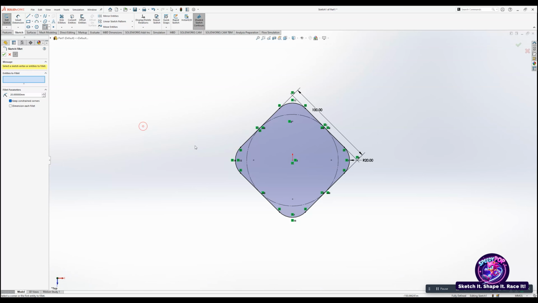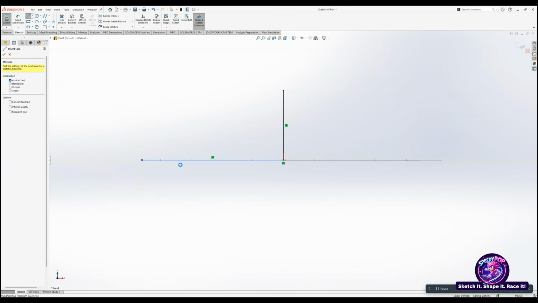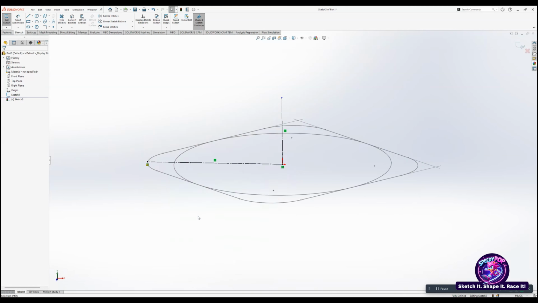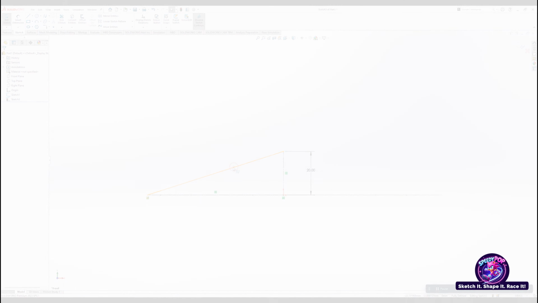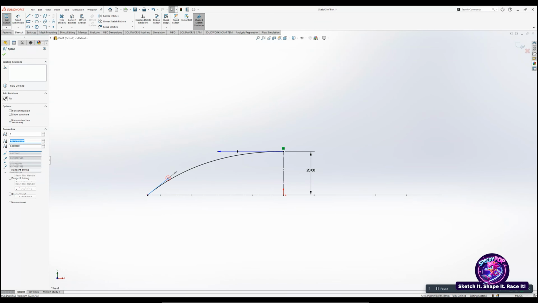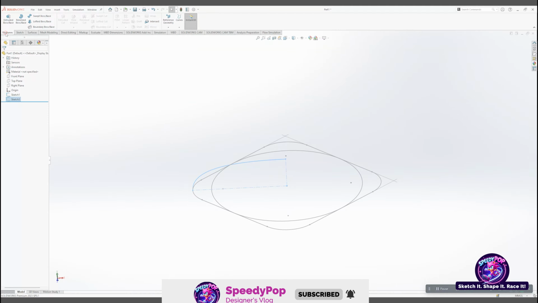Inside the polygon, draw a circle using a solid line based on the construction geometry. Switch to the front plane and draw a vertical reference line, setting its height to 20 millimeters. Now, using the spline tool, draw a curved line and apply dimensions as shown in the video. Once done, click the green tick mark to complete the sketch.